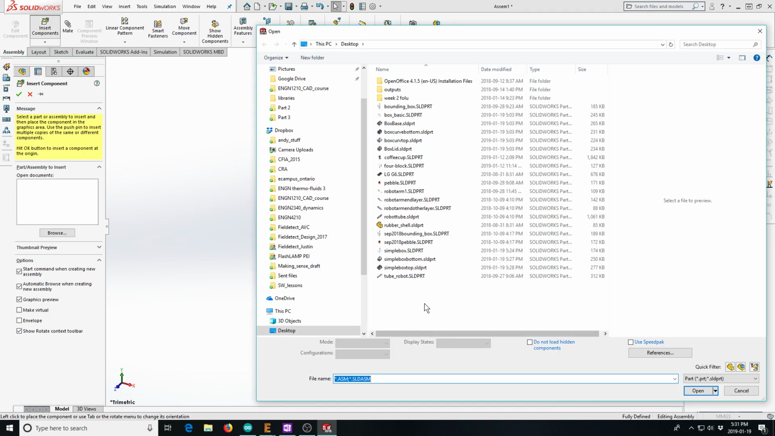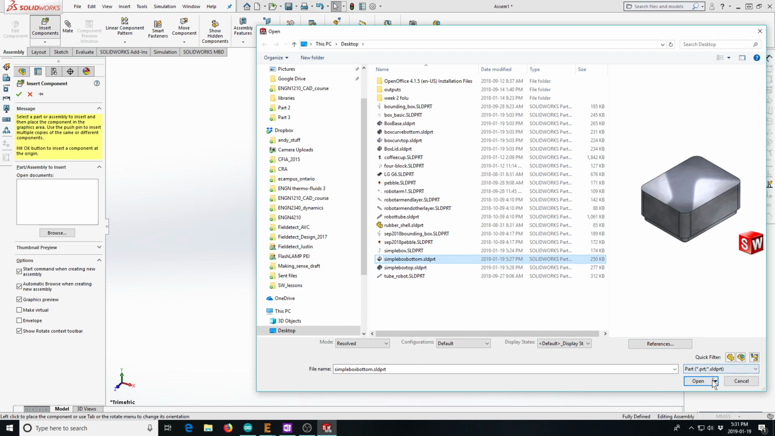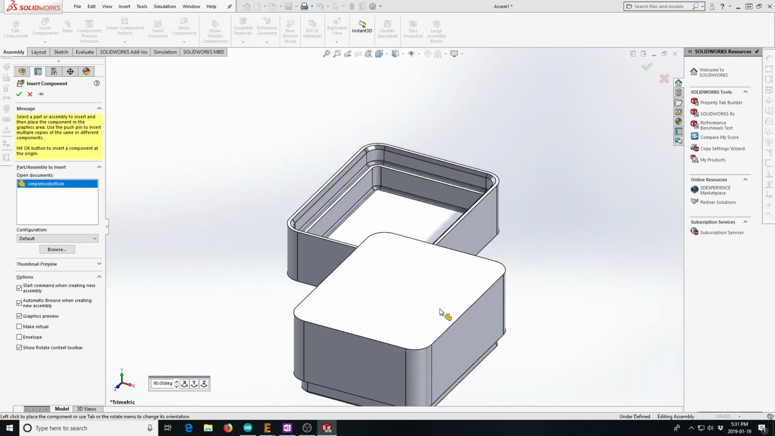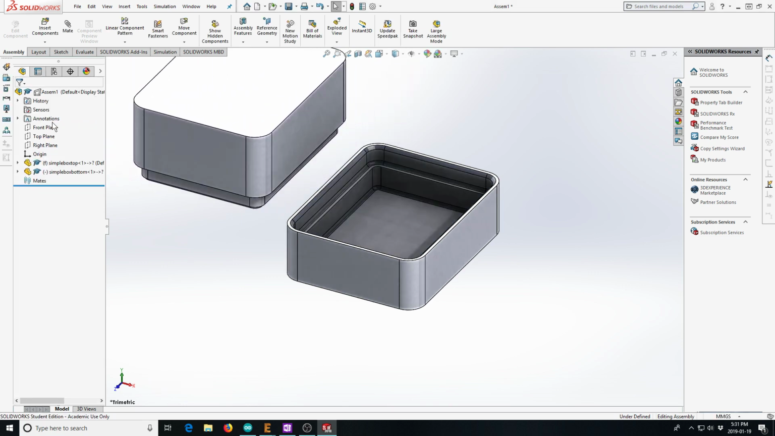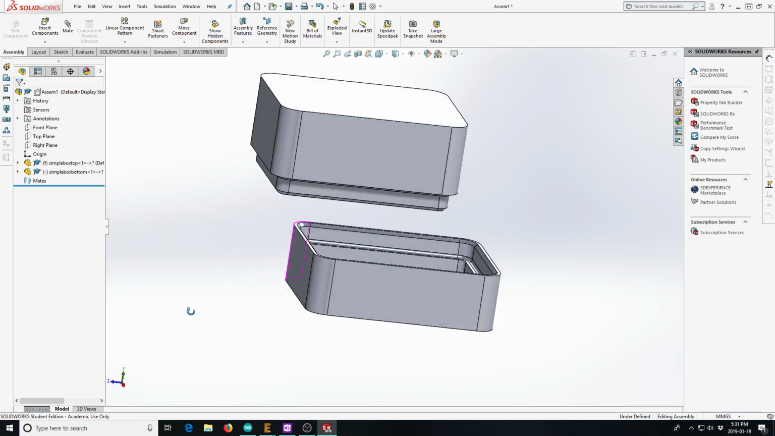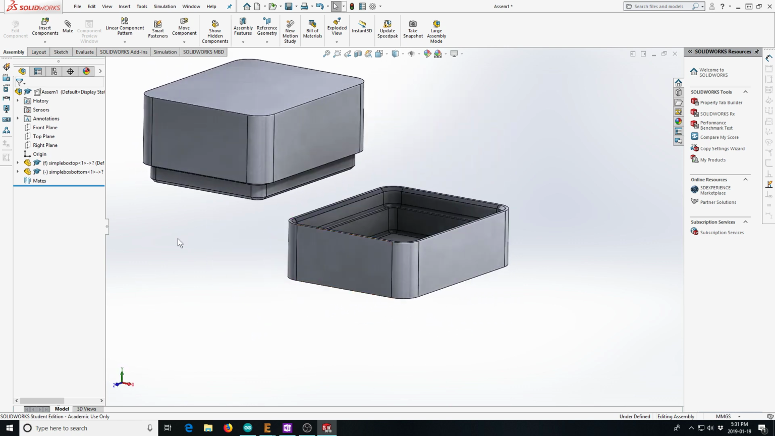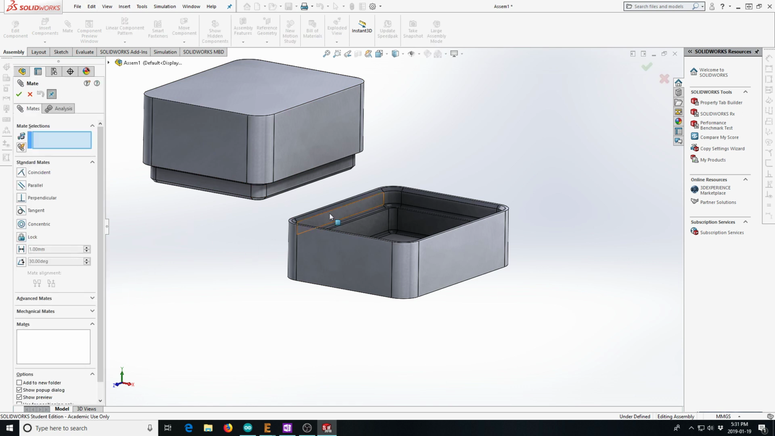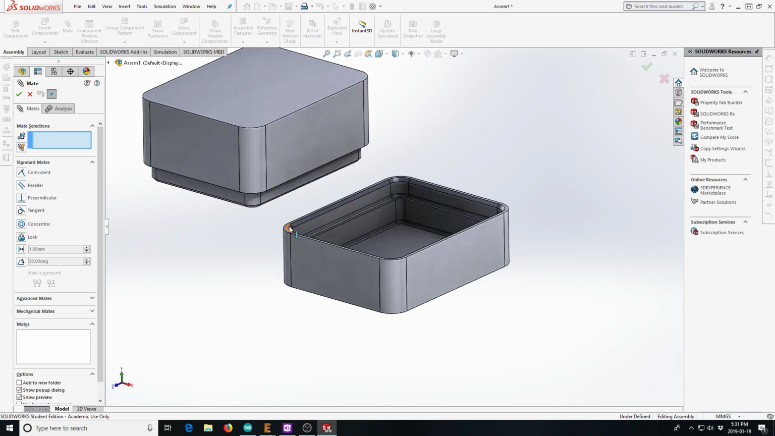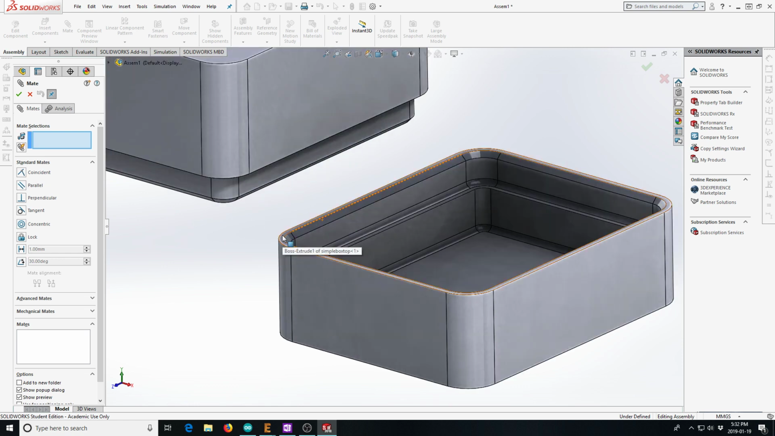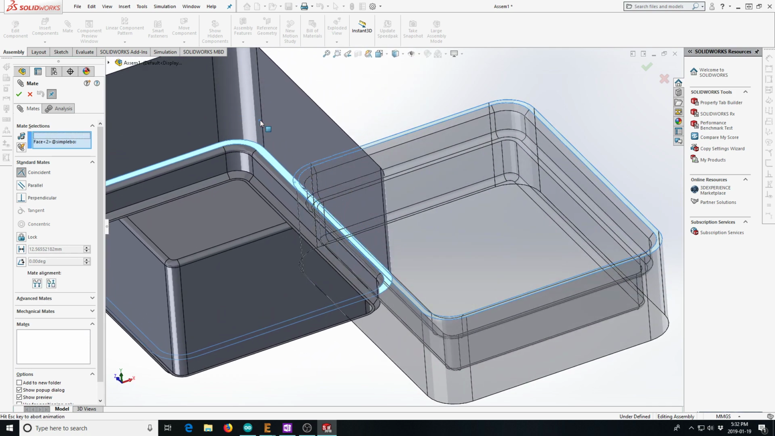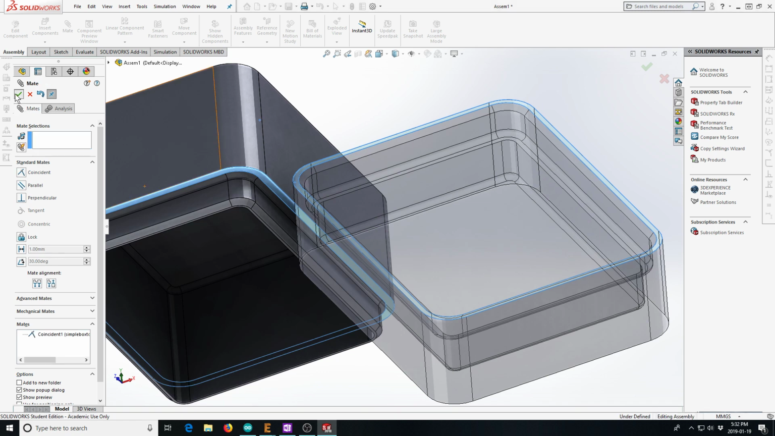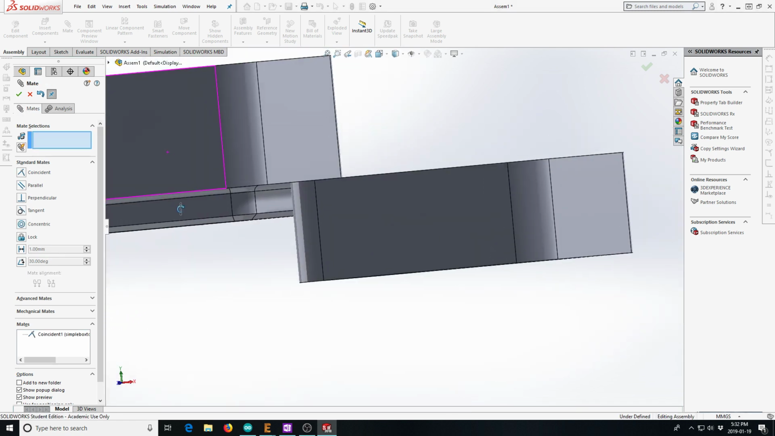And insert components with a new one. Pick that one. And now this lets us put it anywhere. And I'm just going to click it there. But we have no idea kind of where its location is. So I'm going to orient it. I'm going to use the mate tool, and I'm going to start off by mating that surface there with that surface there. Done. Now that's one surface.